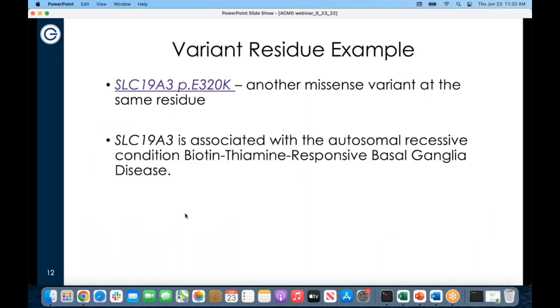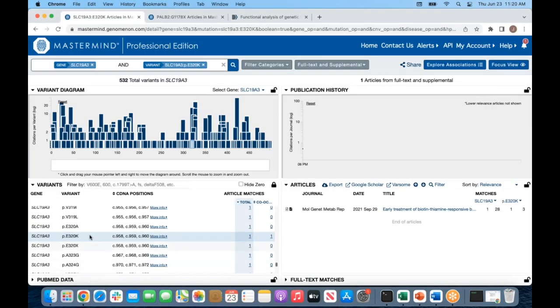Let's look now at an example. So in this particular example, we'll be assessing the missense variant E320K in the SLC19A3 gene. This particular gene is associated with autosomal recessive biotin-thiamine-responsive basal ganglia disease. And so if I go into Mastermind, what I can see here is that my variant is highlighted and it's been found in one article.